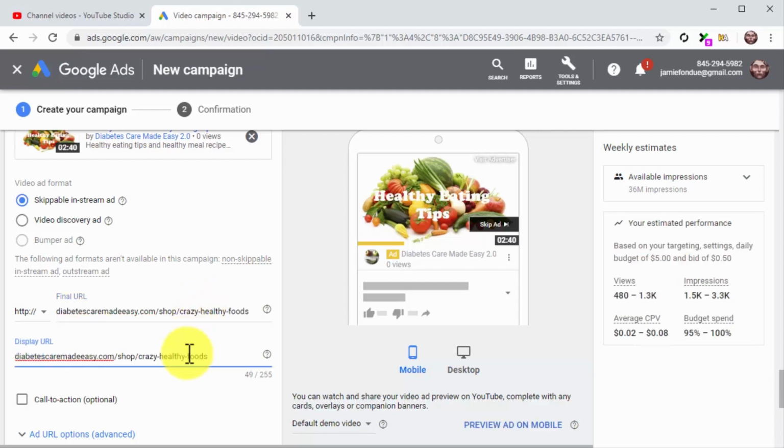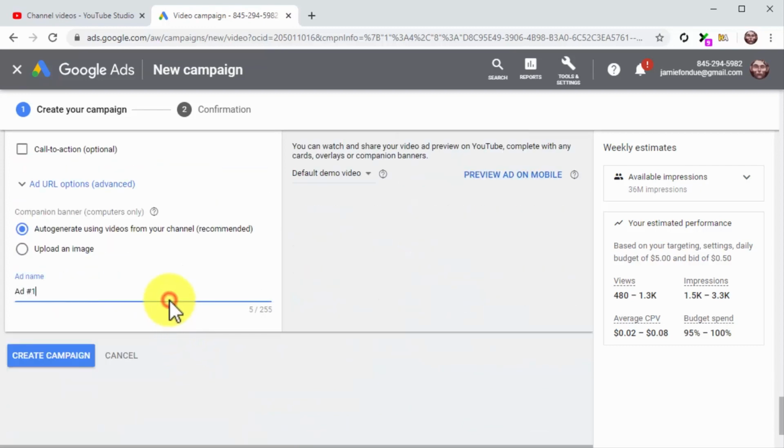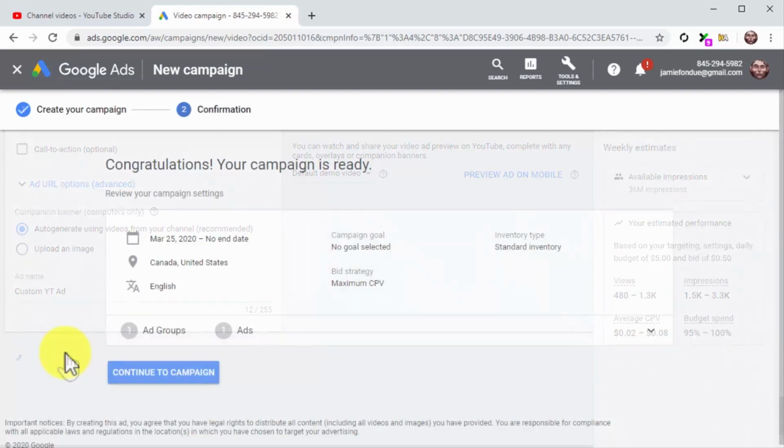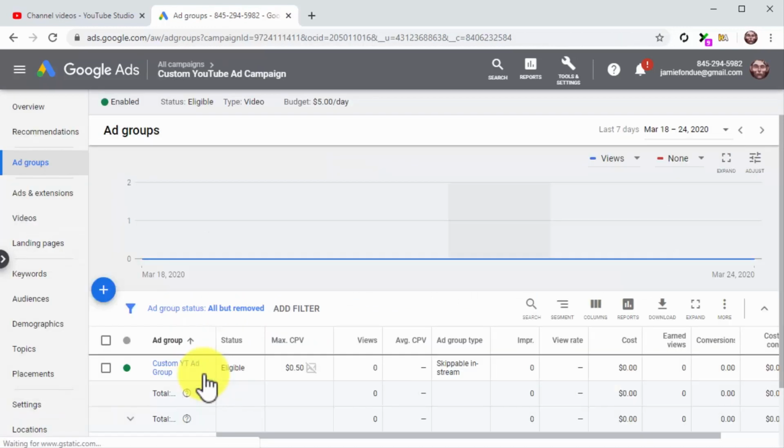Then click on the Display URL field to generate the display URL for the ad. Now enter the name of this new ad into the ad name field, and then click on the Create Campaign button. And now that your campaign is set, review your campaign settings and click on Continue to Campaign. And that's it.